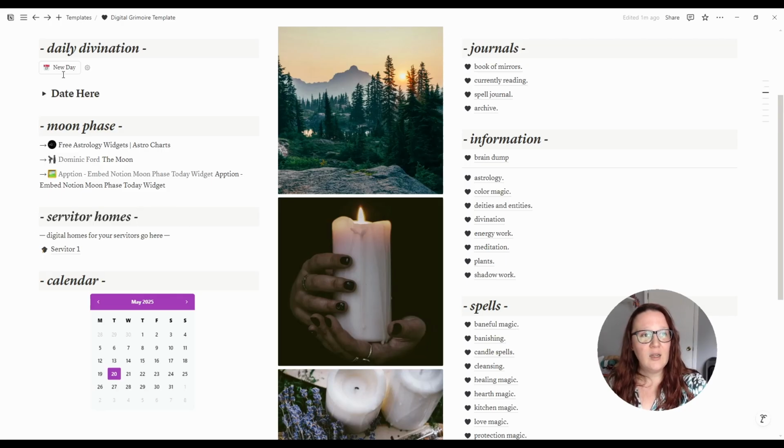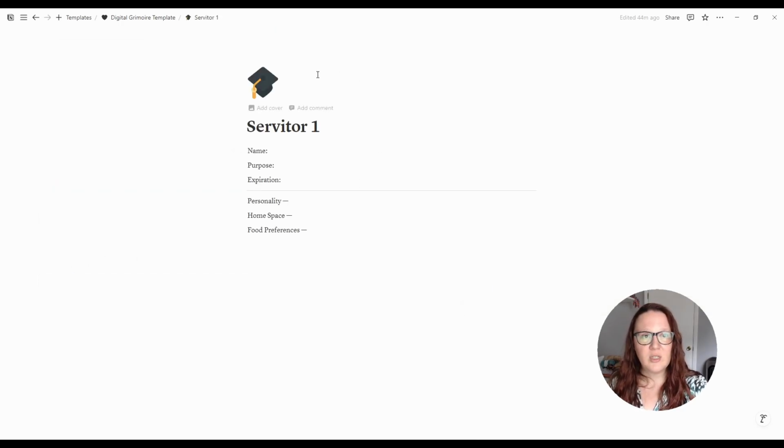Now, I don't have a little button to create a new servitor here because you will actually need to go in and update the information that is available here on the page. This is just an example. Servitor 1, so this would be your servitor's name or the title of the page. The servitor's name, its purpose, its expiration, and then any other information that you want to put.